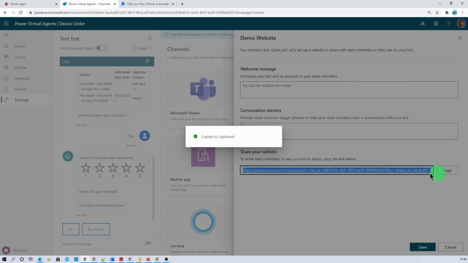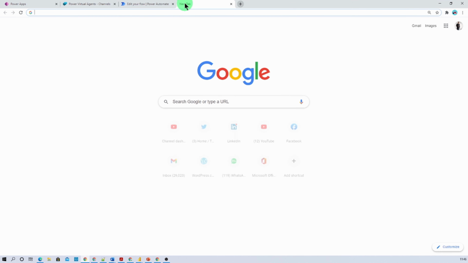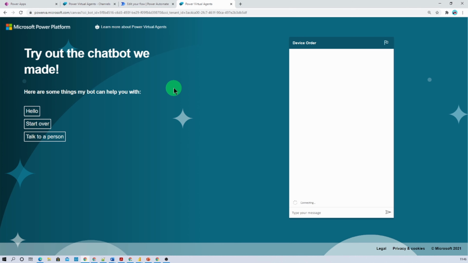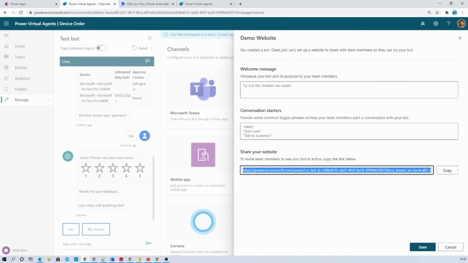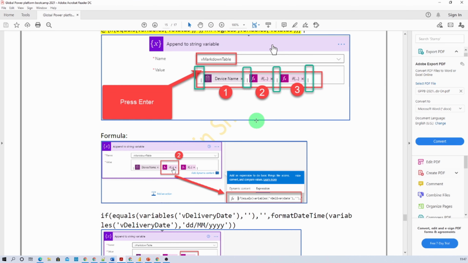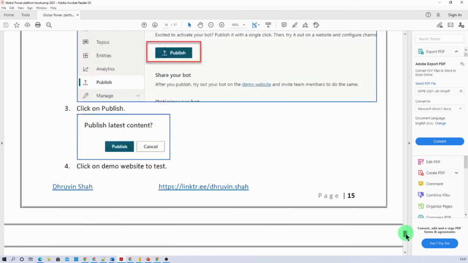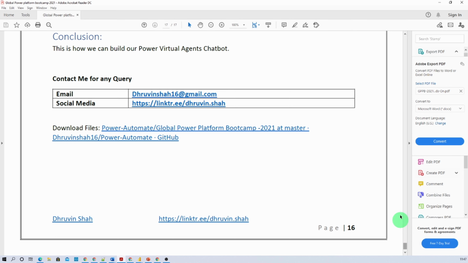Here it is providing this URL. Now let's paste it over here and let's check how this chatbot looks. So you can see that the chatbot looks like this. So this is how our Power Virtual Agent chatbot will work. And we completed this entire hands-on in detail.